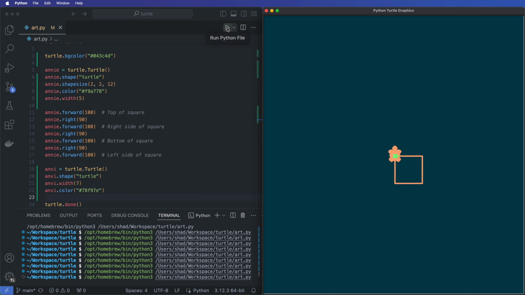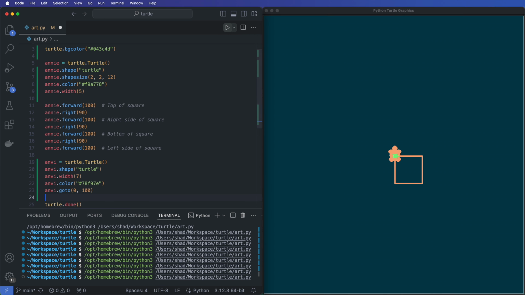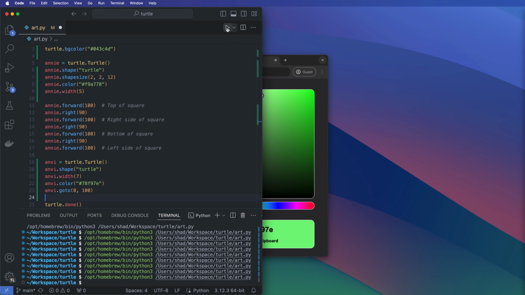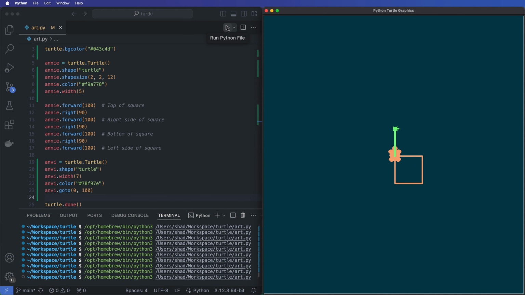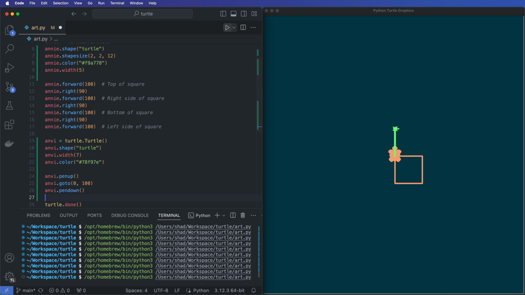Oh, interesting. Anvi appeared right on top of Annie. The reason for this is that every time we create a new turtle, they start at the same position, which is coordinates 0, 0. Let's move Anvi so that both Annie and Anvi have their own space to work. So we type anvi.goto parentheses 0, 100. Close and rerun. Okay, that's not right. We need Anvi to move without creating a new line. So before we move, we type anvi.penup parentheses, then we move Anvi, then we type anvi.pendown parentheses. Close and rerun.